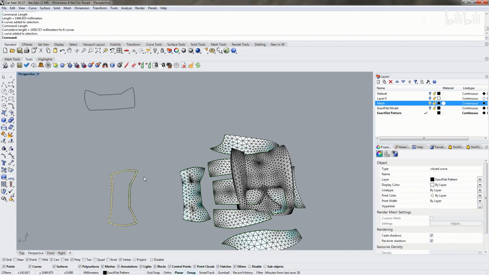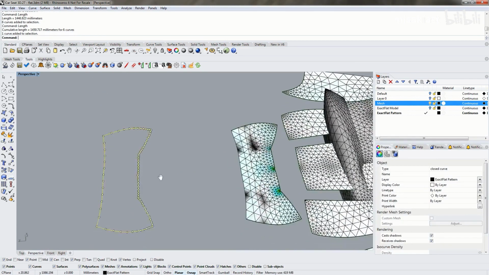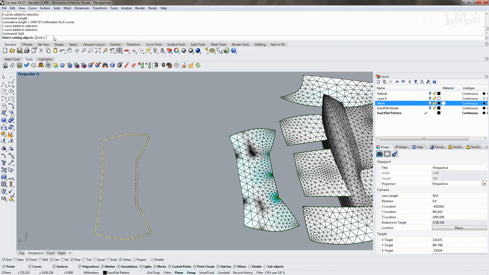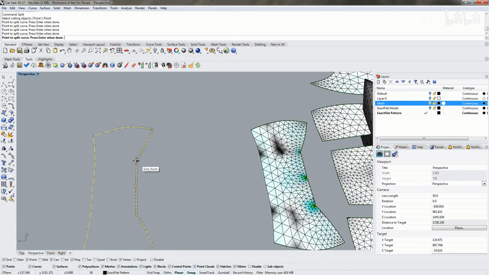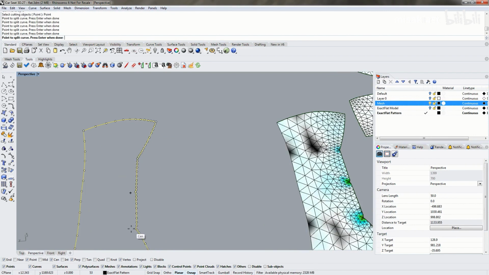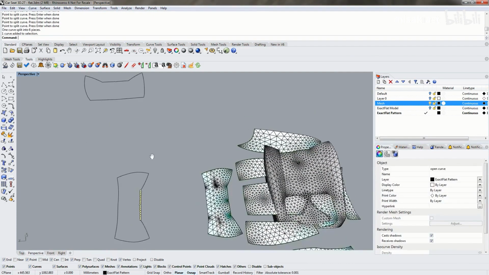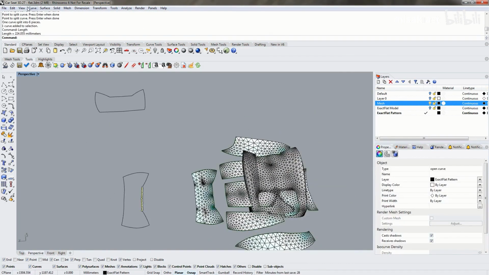And we can see this even better when we start splitting this up and evaluating the per edge differences. So again, we'll use the split command. We're going to split at points, and we'll select the different points that we're going to split at. So we're going to pick the 4 corners here, and we'll also choose the inside corners here. So once again, we'll evaluate this middle piece. So the pattern has a length of 224 millimeters, and the 3D model has a length of 224 millimeters. Our difference has been reduced to about half a millimeter.